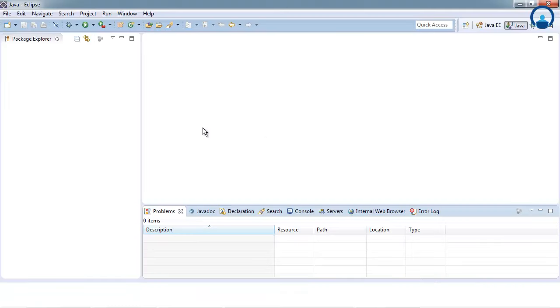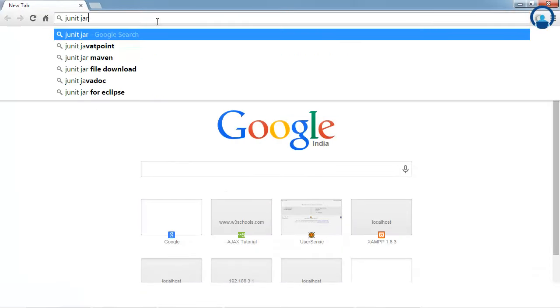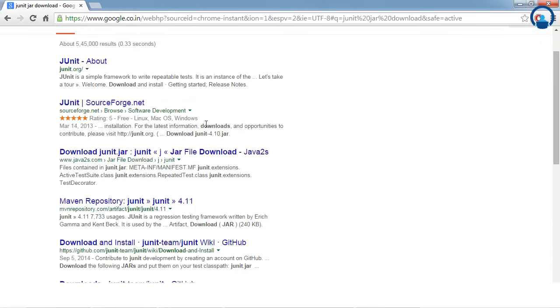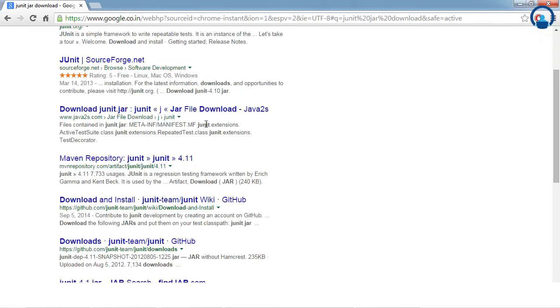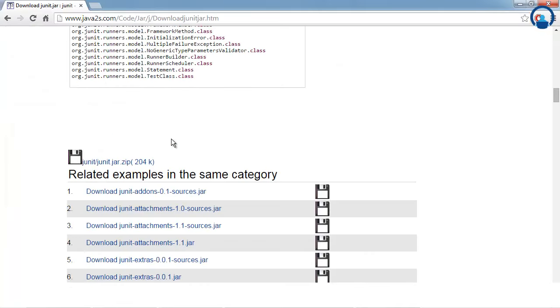So I have my Eclipse opened here, and now we'll be downloading the jar. Open your web browser, just type JUnit jar download. There are various websites which can provide the JUnit jar to you. Just click on any link. So this is the JUnit jar and I will just download it. Just hit it, it'll start downloading.